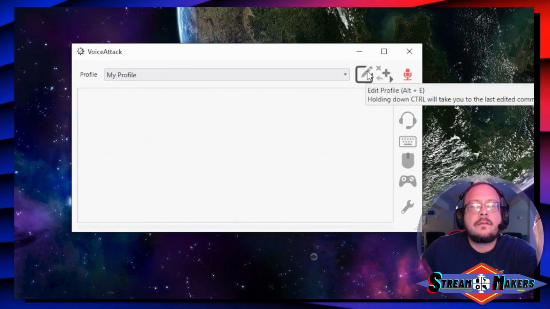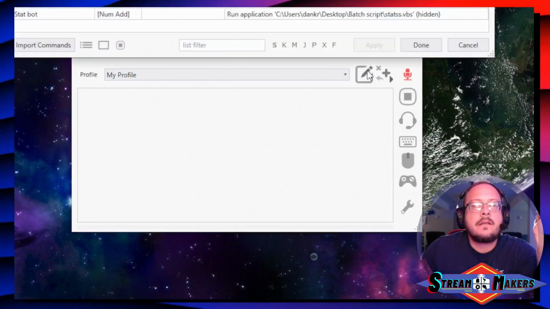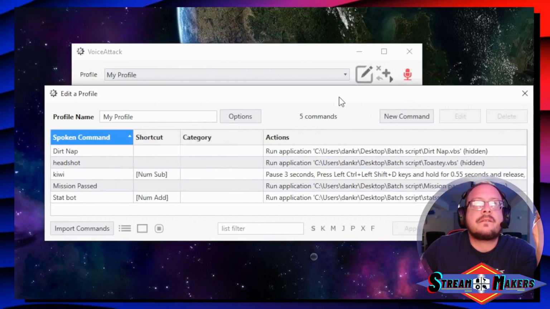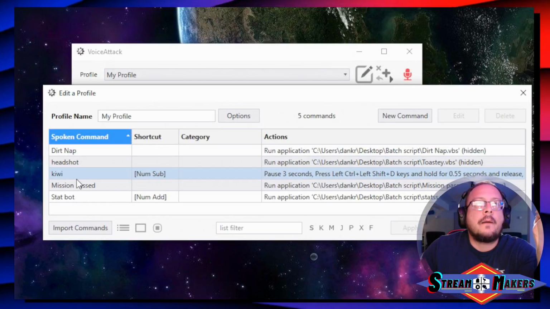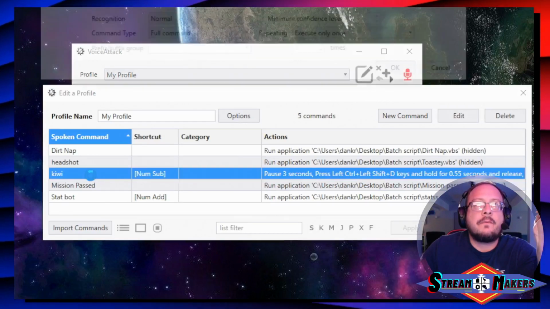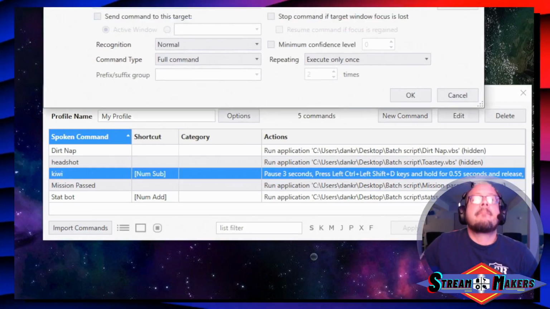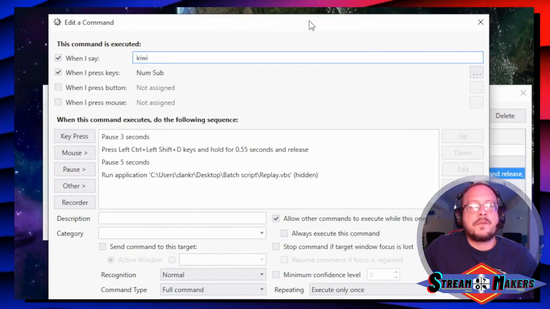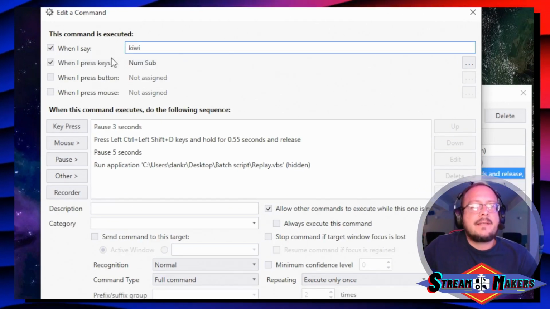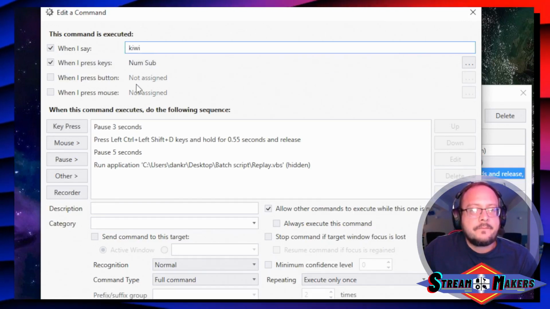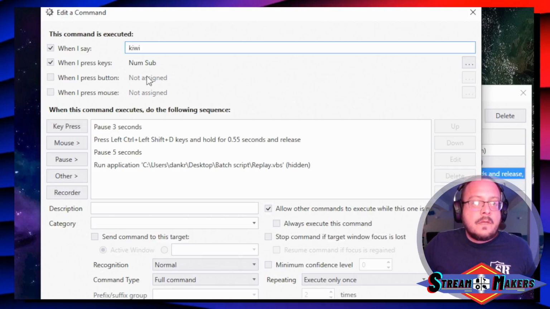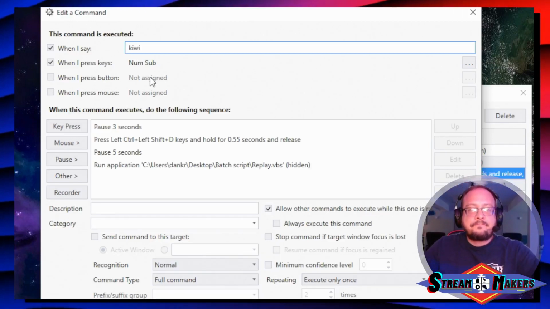This little guy here looks like a little pencil. Click on it. Now you can see I've got about 4 or 5 of these. Okay, already made. So right here, let's look at this one, Kiwi, and we'll open it. So I'll show you one of mine, and then we'll do one together. So at the very top, it's laid out. When I say Kiwi, okay, or you can have it when you press a key. You can assign it that way as well.